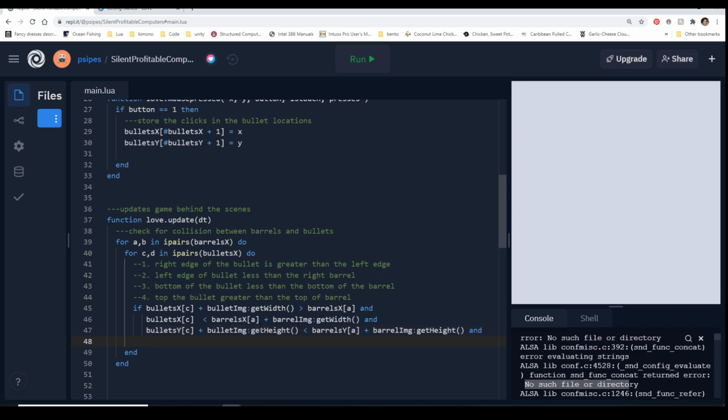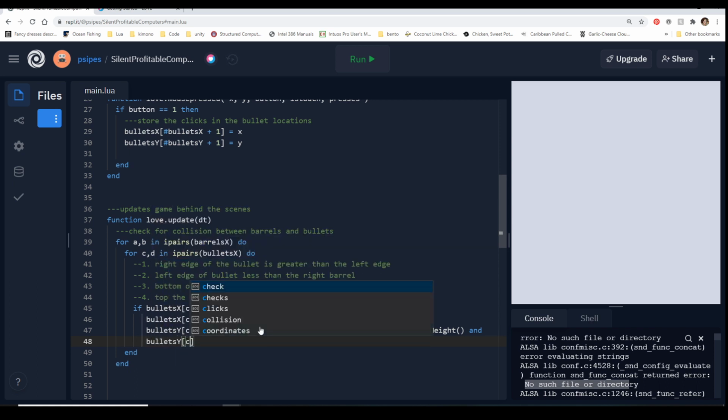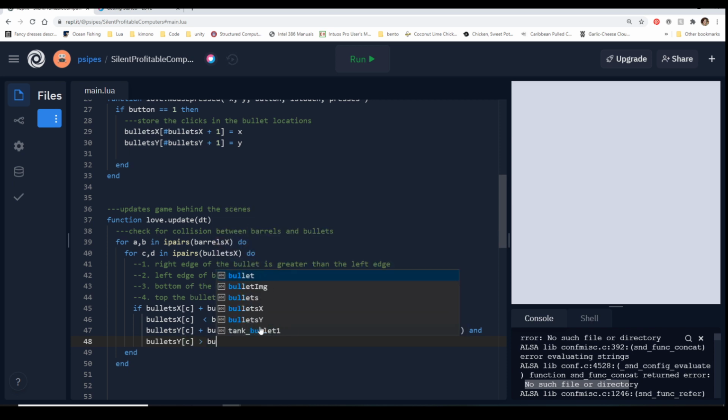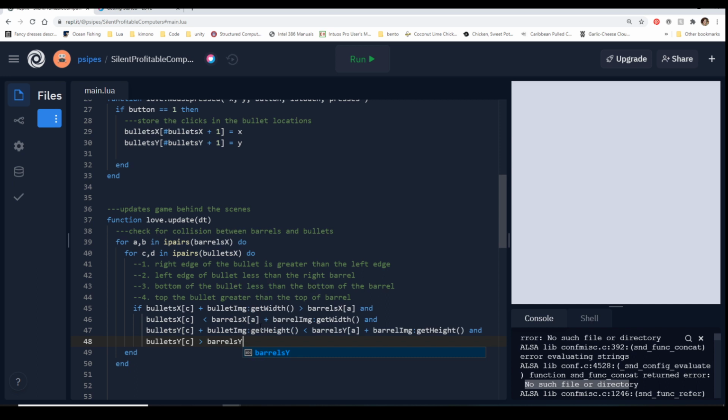and the last one is the top of the bullet greater than the top of the barrel. So that one's the easiest one to write. Bullets y c is greater than barrels y a. So after this, we got to make sure that we have that then, and we want to make sure we also have our end statement.